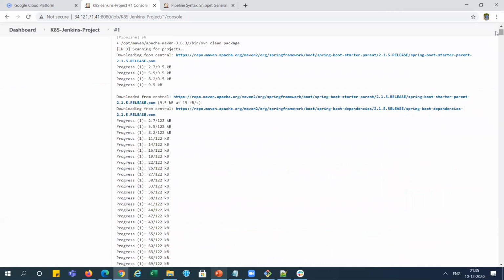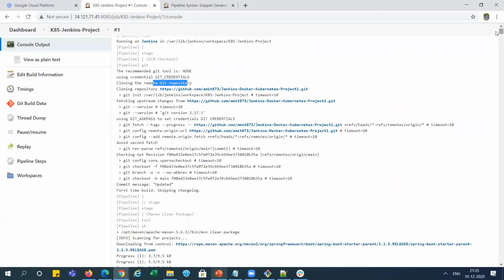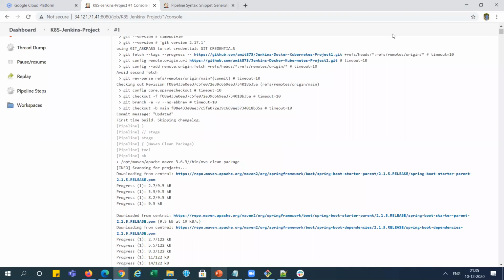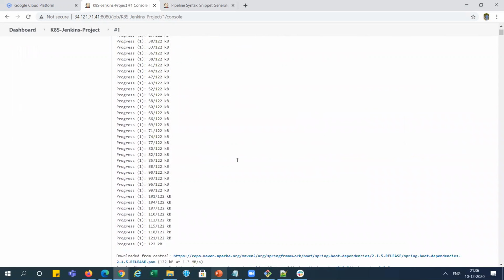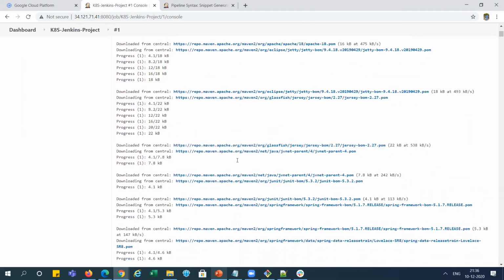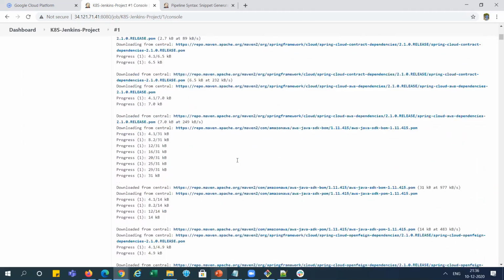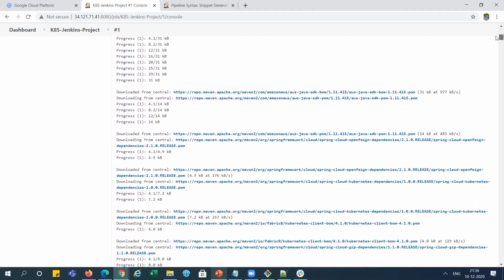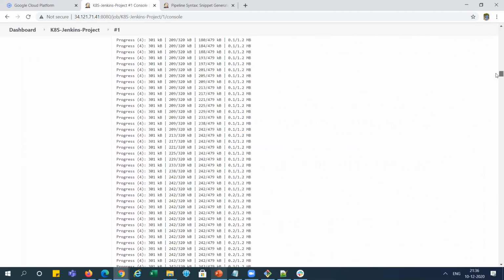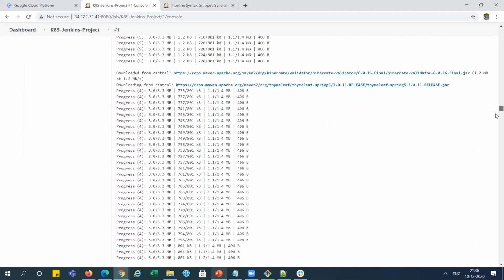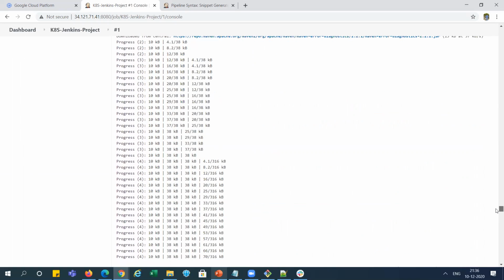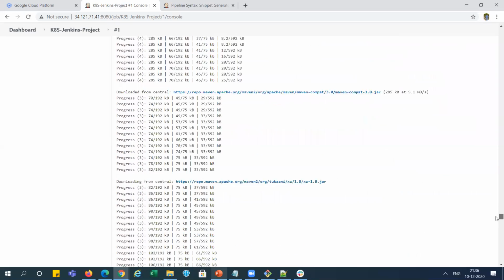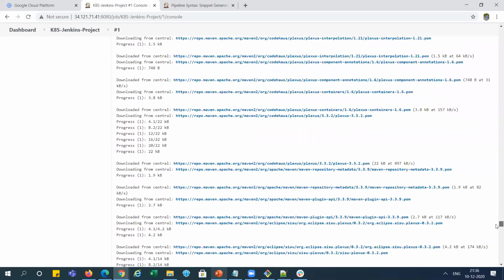Now here it starts the second stage, clean packages. It is downloading the dependencies from the pom.xml. You can see it is downloading things, right? Now let's scroll down. The first time it takes time to download all the dependencies, but the second time it will run fast, right?